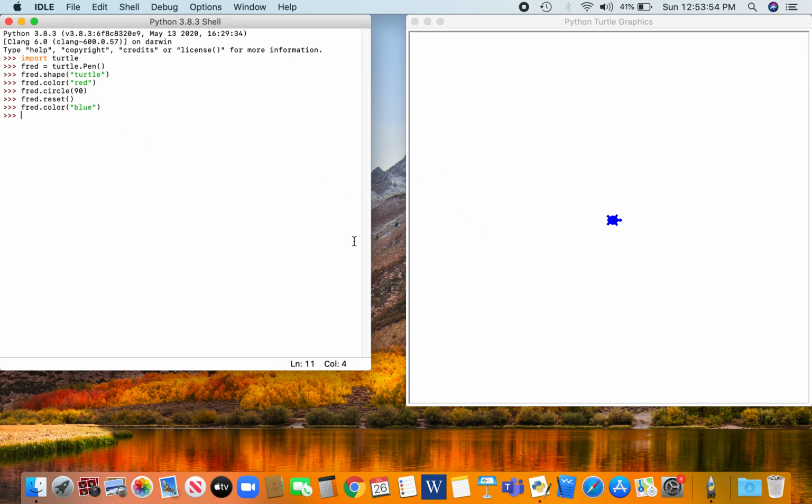Now I'm going to show you how you can draw a rectangle. For drawing a rectangle, first you have to move 100 pixels forward. So fred.forward, open the bracket, write it. Let us move 100 pixels forward. Now we have to turn left 90 degrees. And again make it move forward 50 pixels.